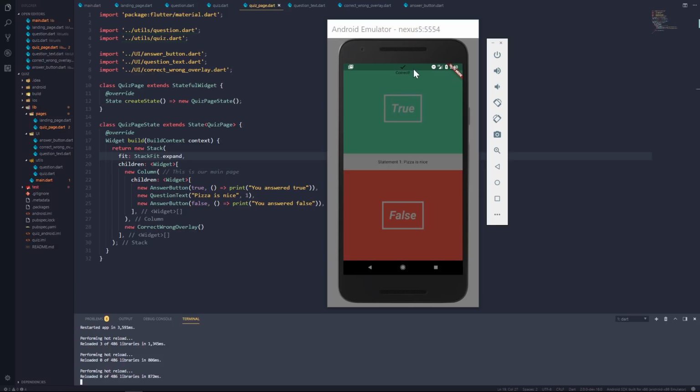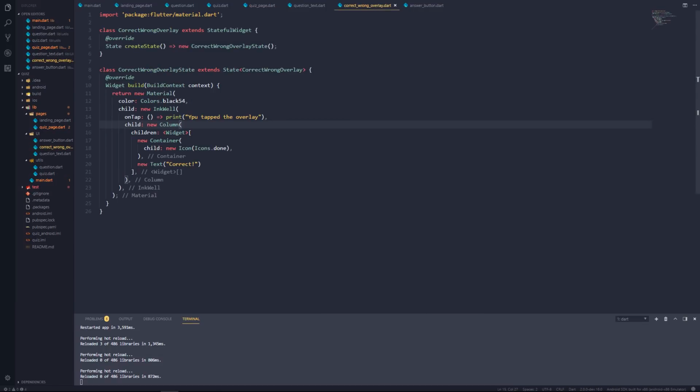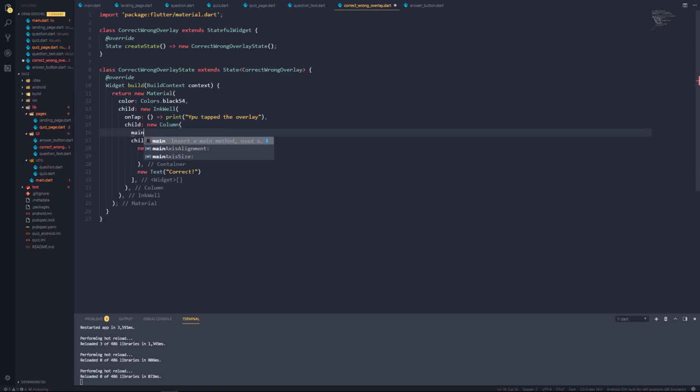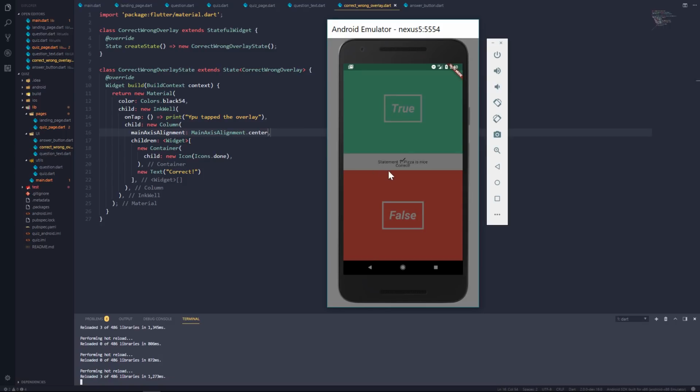The content is not centered and that kind of stuff. So let's go back to our correct wrong overlay file. And first of all, let's try to center our content. So in the column, remember column has a property called main axis alignment. And let's set that to center. So main axis alignment dot center. Save this, hot reload this, and that should fix that.